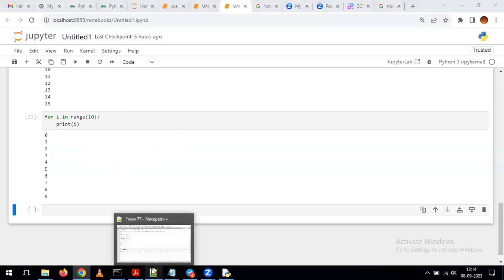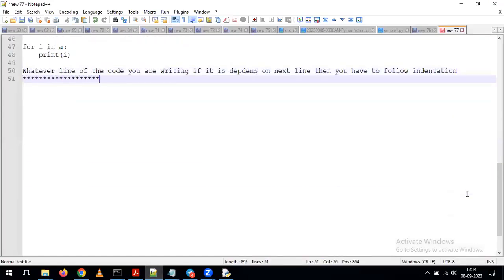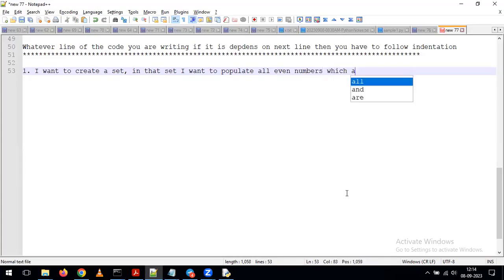Now I will give one small assignment. You try to give the answer for how we can achieve that requirement. So far we have seen only simple examples. Now my requirement is like this. I want to create a set. In that set, I want to populate all even numbers which are present from 0 to 50.